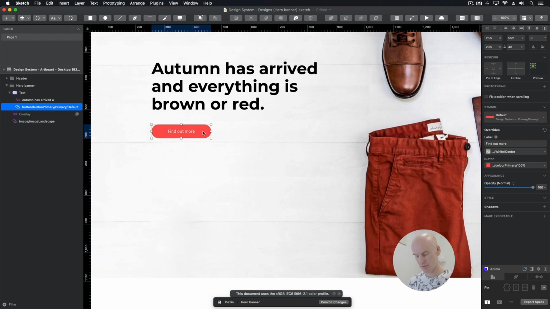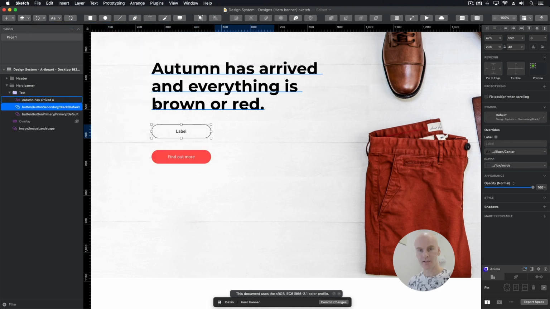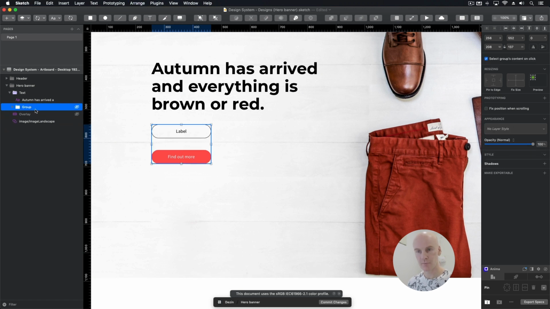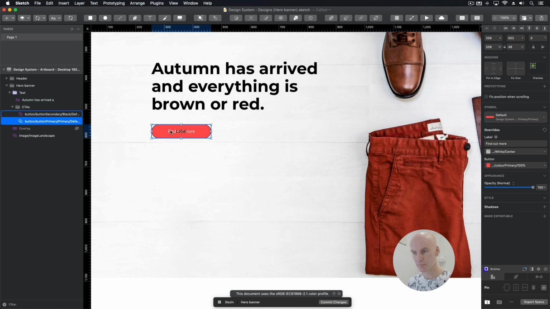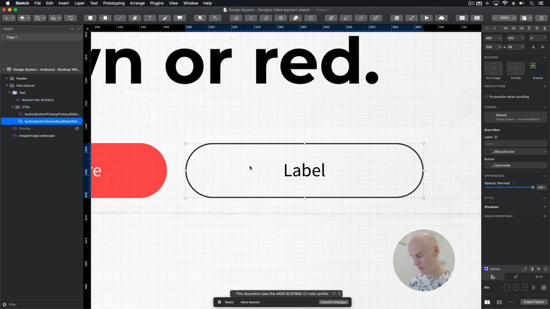We're going to drop a secondary button next to this one. I'm going to get a button secondary, go to black default. Drop that there. Okay, so the stacks function is going to stack that right on top of the other thing and then move this down. So we're going to have to move these into a folder. Call this CTAs. They can then be moved back into place. Okay, the secondary button can go below that one. I'm just going to move it over. Turn on our grid. Make sure it's 16 pixels away from the primary button.